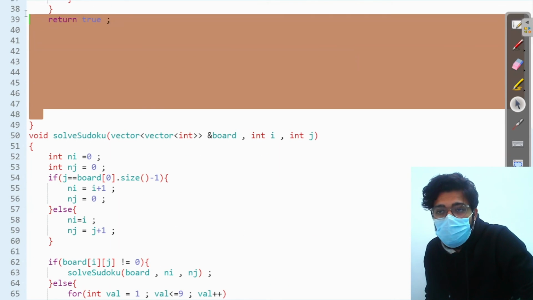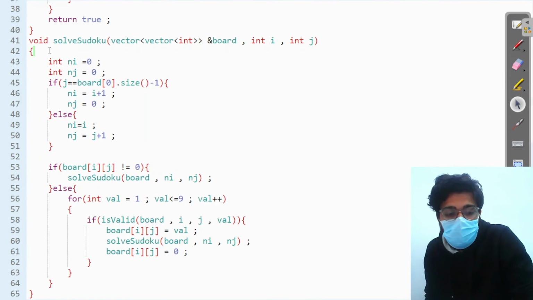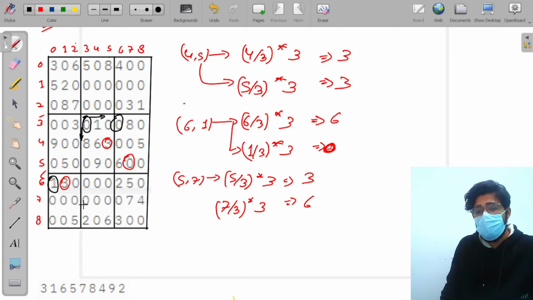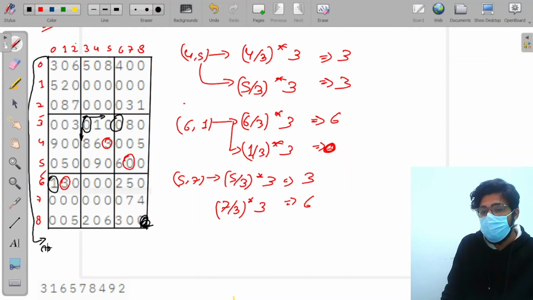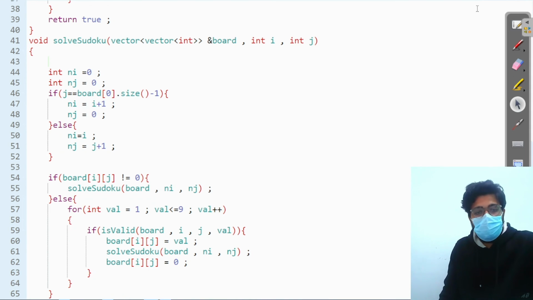And one more thing, before running the code, there is one more problem here. We haven't put the base case. So let's think about the base case. At some point, after filling up every point till here, our pointer will get to this row, and at this row I have to do nothing. This is our base case. When I reach here, this is our base case.